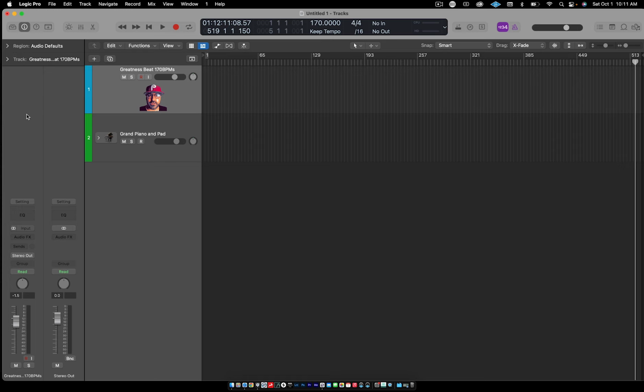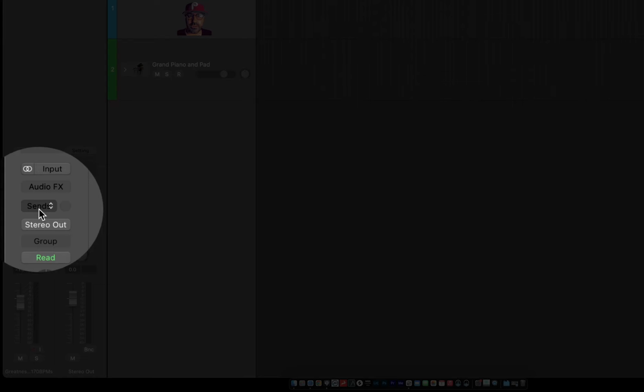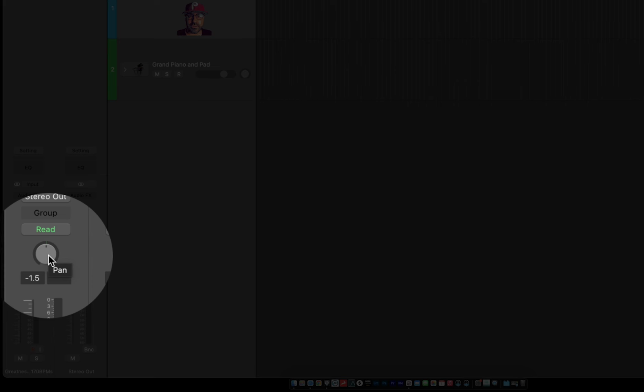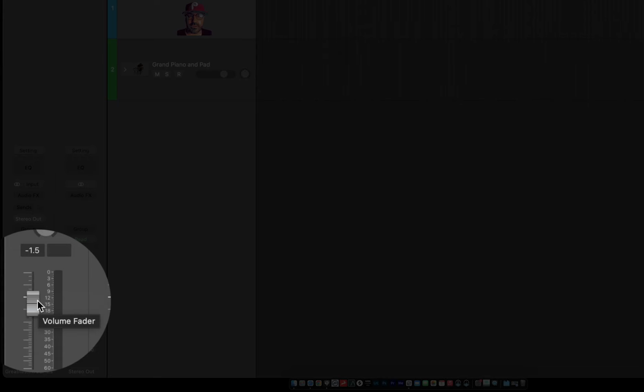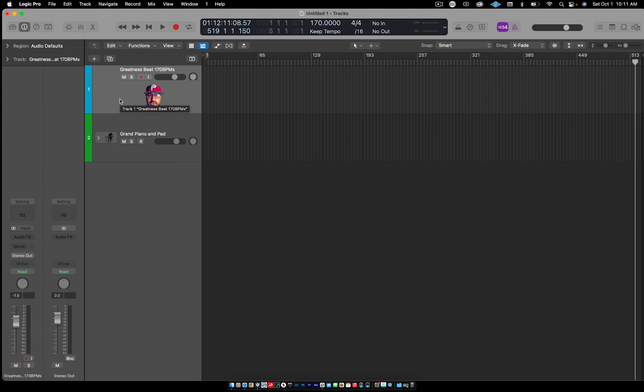Let's talk about what you can find on the left-hand side of the inspector window. Okay, on the left-hand side, you can find the effects window, or the audio effects window. You can find the effects sends, which is right here. Your output window is also on the left-hand side of the inspector window. Your groups tab, your automation tab, the pan knob, and finally the volume fader. Now this volume fader right here will control the volume for whatever track you have selected.